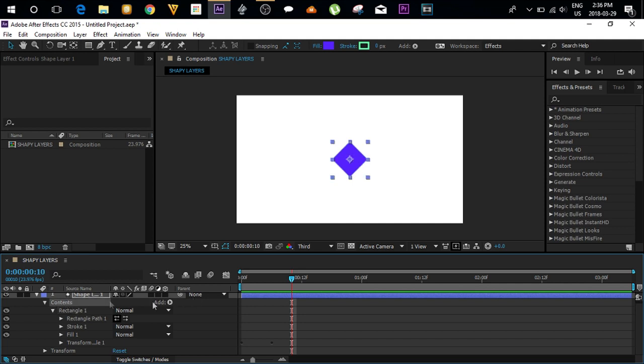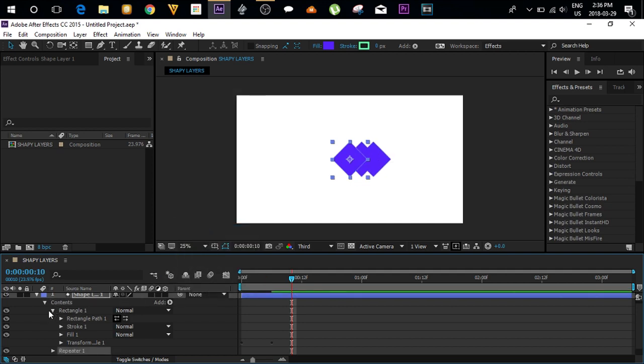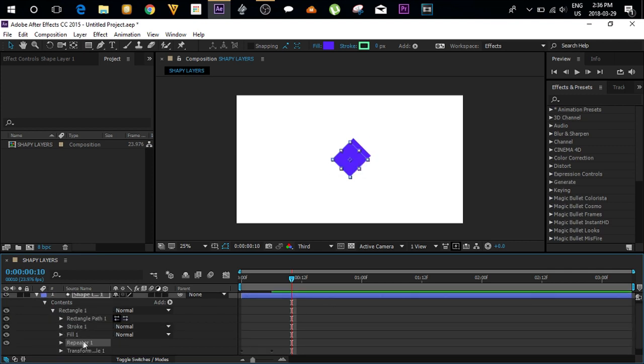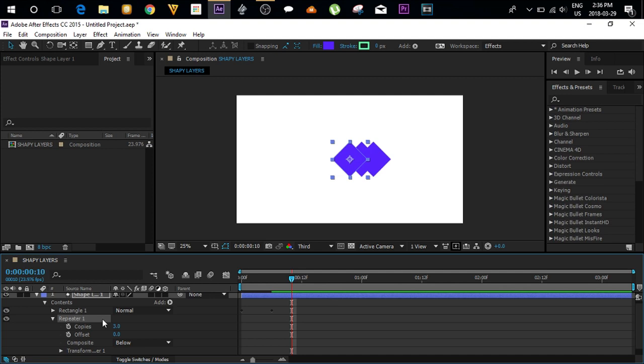So to save time, I can actually go up to this add button, and I'm going to go to this repeater thing here. So I'm going to click on that. Now you want to make sure that the repeater is in the content area, because sometimes it might accidentally go into the rectangle one, which I don't like to do. I want them to all be out and clear. So I'm going to go down into the repeater.